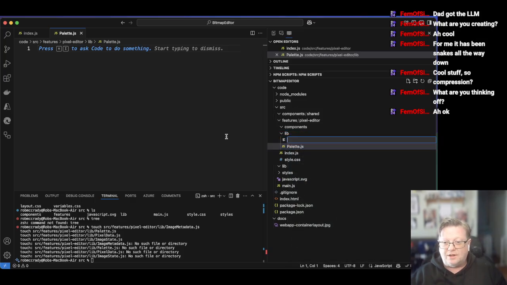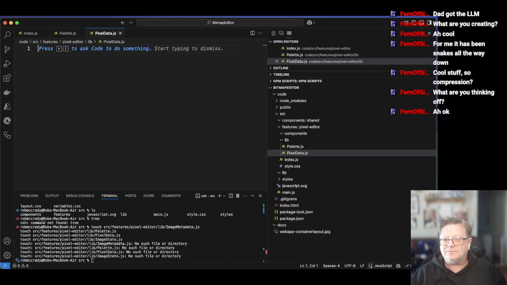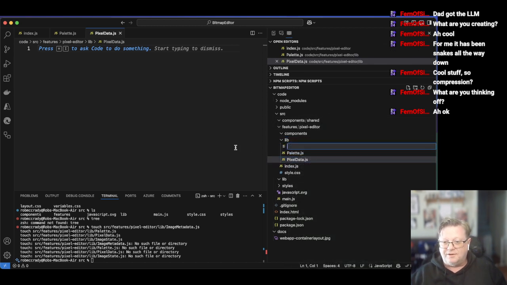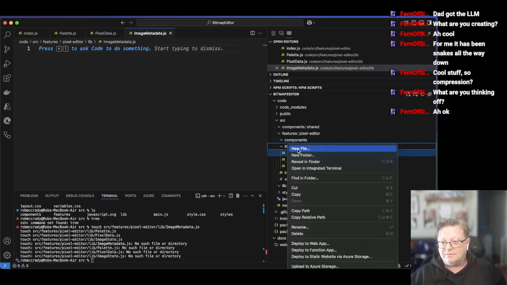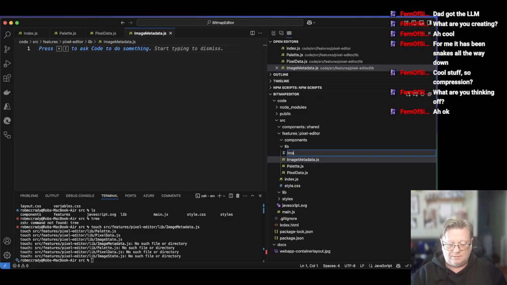Another new file called pixeldata.js. Another new file called imageMetadata.js. And finally, imageData.js.